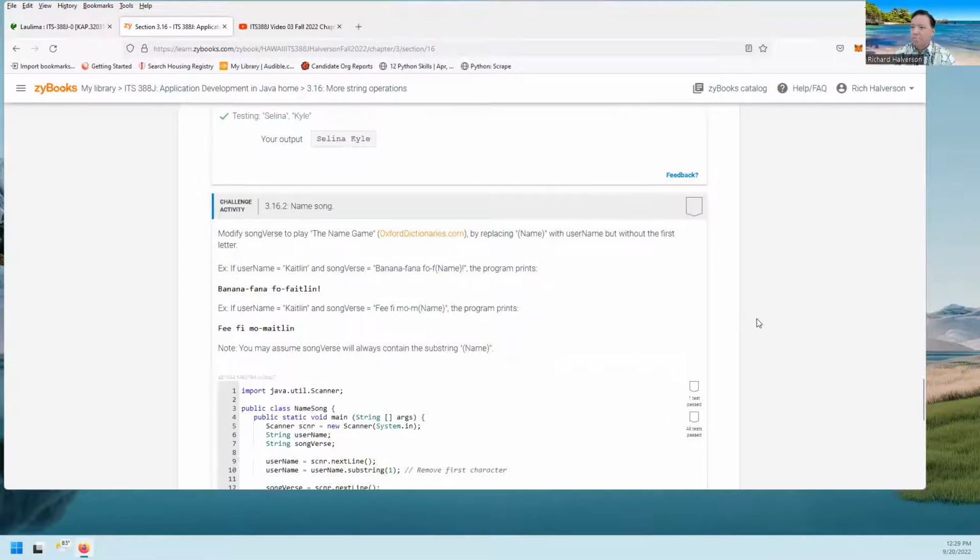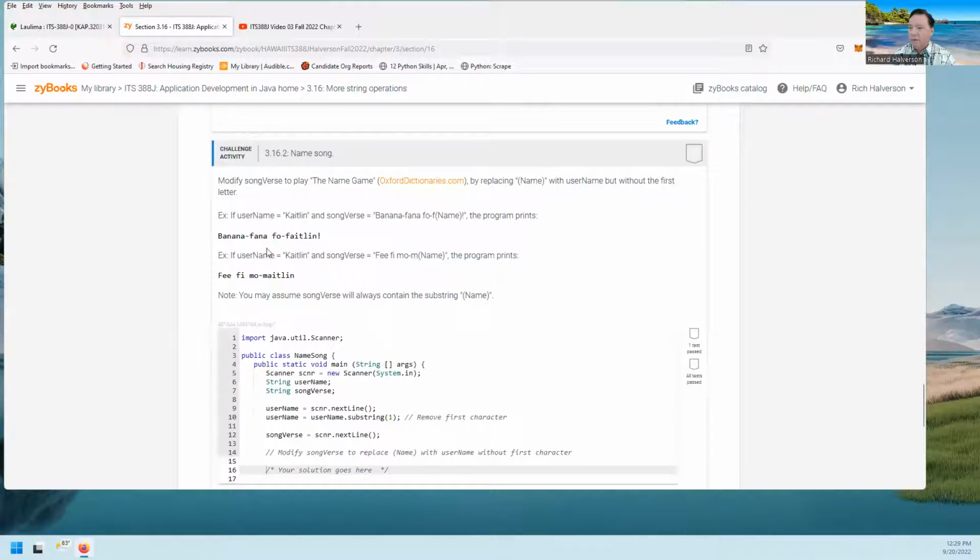All right, the next one is modify song verse to play the name game by replacing this with the username, but without the first letter. Oh. Okay, so in other words, if the username is Caitlin, the song verse is banana fana fo Fateman, I guess. Oh, Fateman.